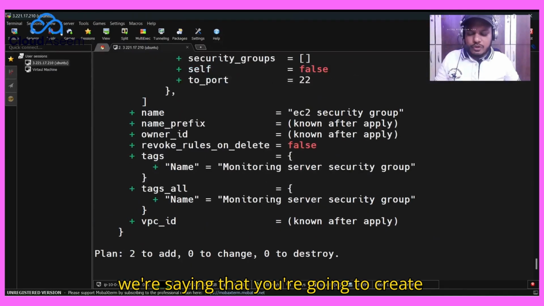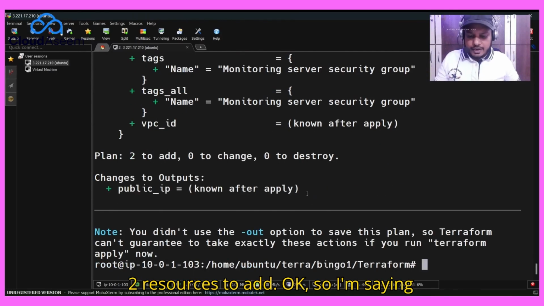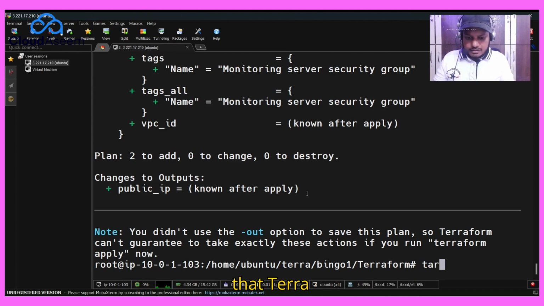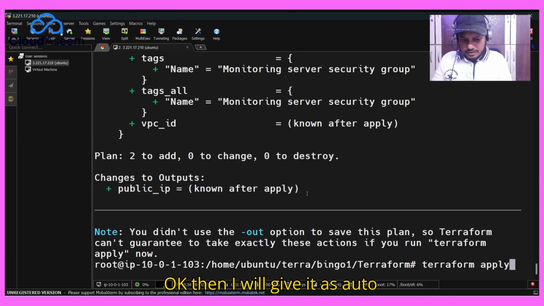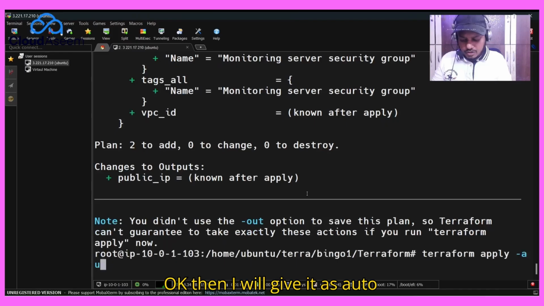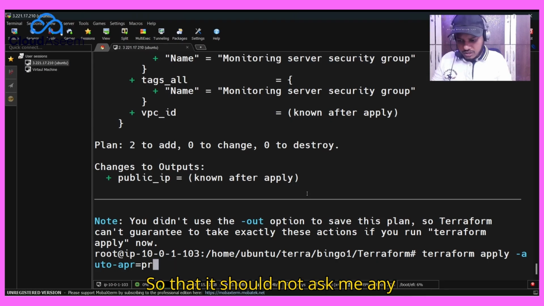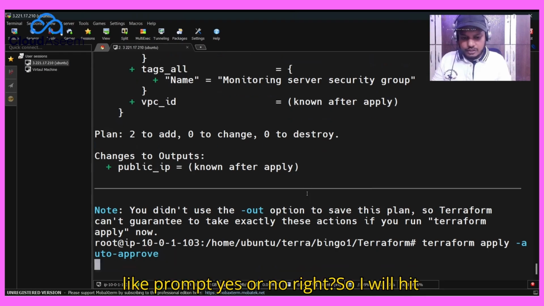So it's saying that it is going to create two resources to add. Okay, so I'm going to run terraform apply with the auto flag, so that it should not ask me any prompt, yes or no, right? So I will hit apply.